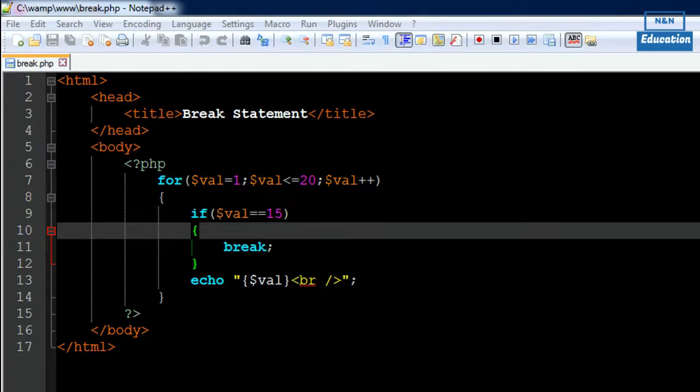If you use it in loops, then it allows you to break out of the loop without continuing with the further iterations. And we're going to check out a very simple example in this tutorial. I've got a file opened up in my text editor. It's called break.php.